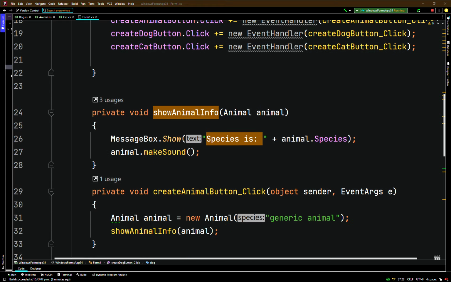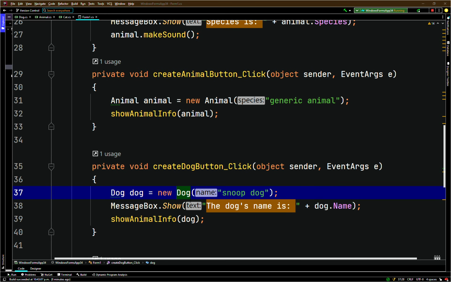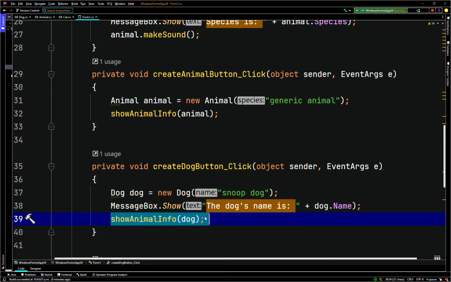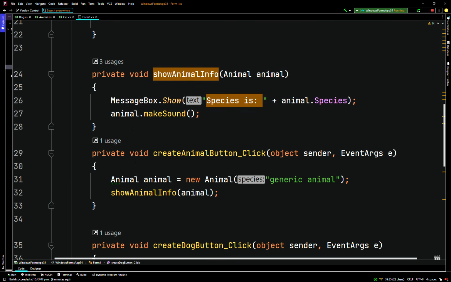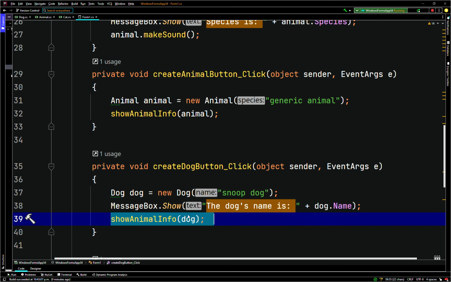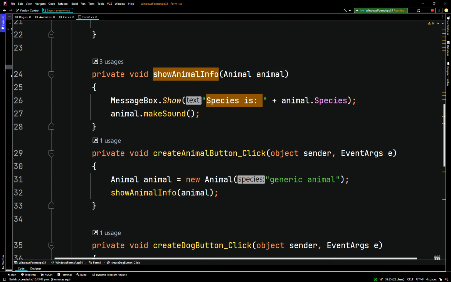Because here, after the create dog button was executed, it called show animal info, and while it was still executing, it passed in the dog object that we instantiated here. So then once this method executes, we have to transfer to that method's definition, show animal info, passing the dog as an argument. So it shows us the species of the dog's instance data, in this case the animal.species, which is a dog, because a dog is an animal, that's why this is working.